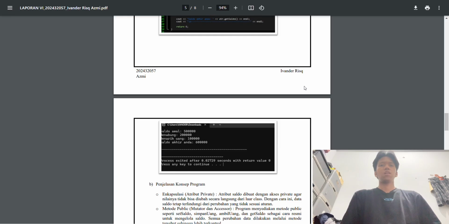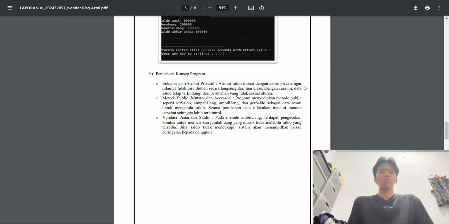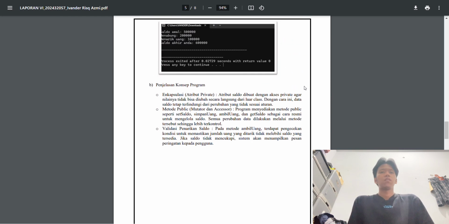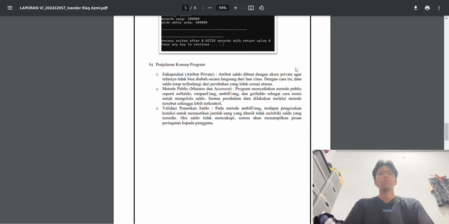The ambil uang method includes a crucial validation step. It uses an if statement to check if the current balance is greater than or equal to the requested amount. In the output, we see an initial balance of 500. After depositing 200 and withdrawing 100, the final balance is 600.